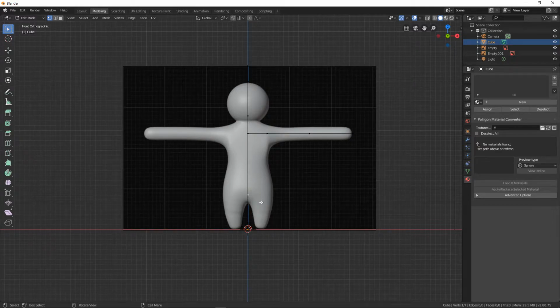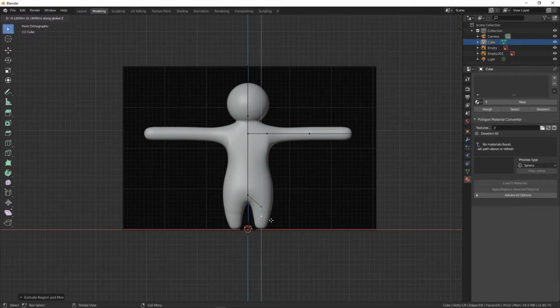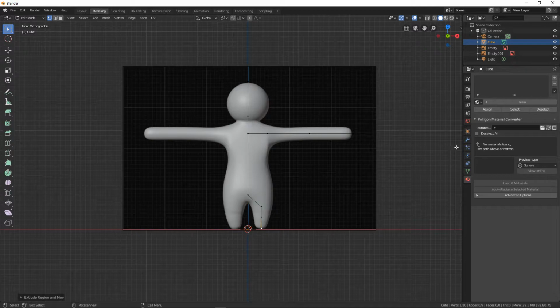So what we want to do now is extrude out to about where you'd call the knee, extrude down on the Z axis to about where the ankle would be, and extrude down again to about where the foot would be, about there. So now this looks okay for the moment. Let's get some modifiers on here.